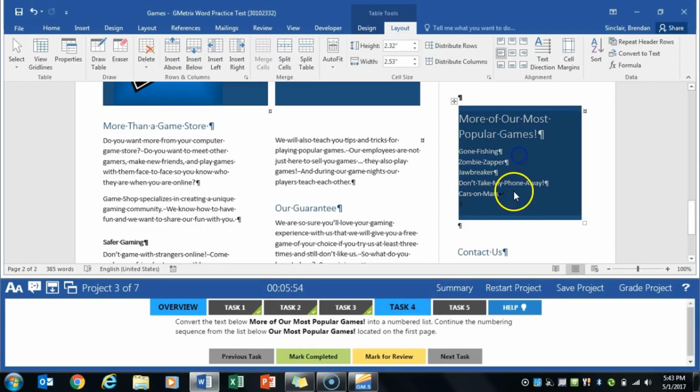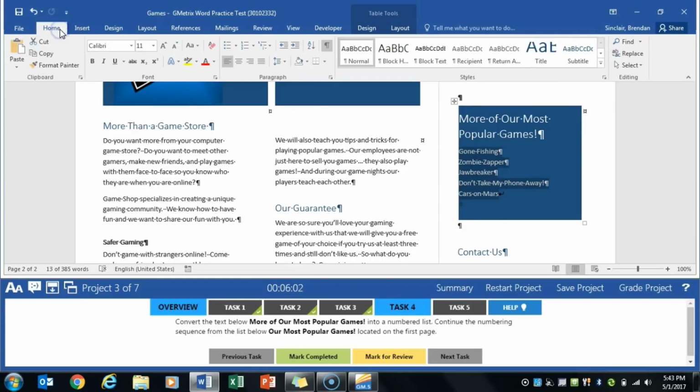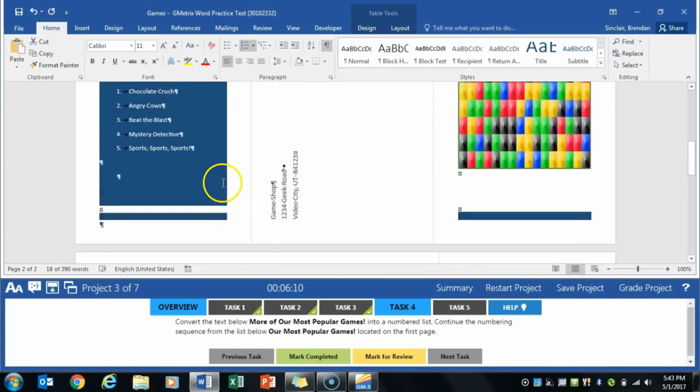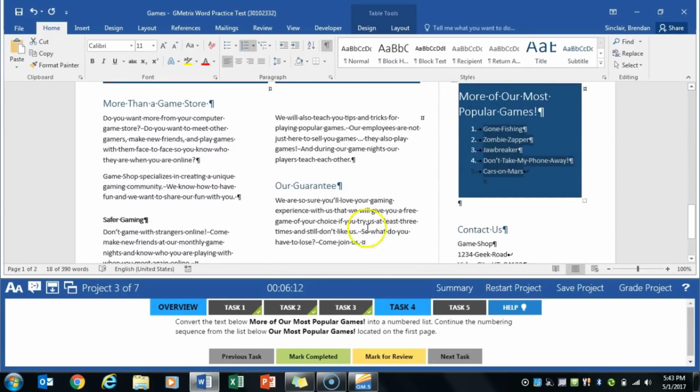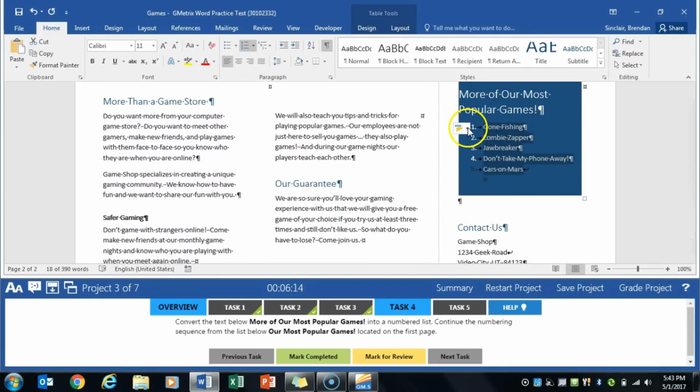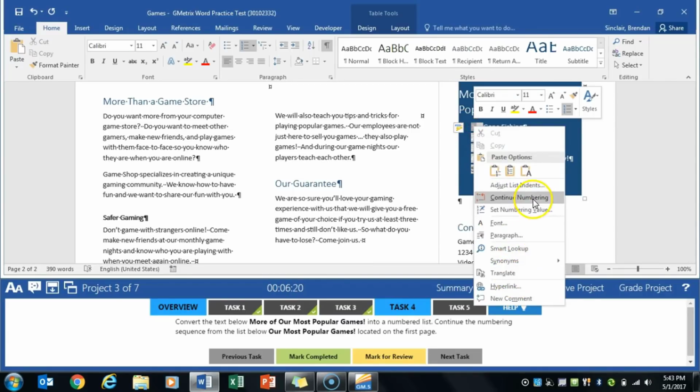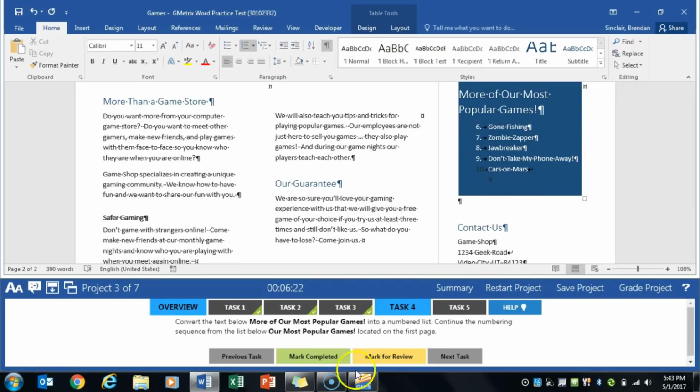Now it's asking us to convert these lines right here, this list of games, and to continue the numbering. So let's go ahead and add numbering to it. We're on the Home tab, Paragraph group, click Number. Now it says 1 through 5, but we want to continue from this list up here. So if you see this little quick thing, you can use this to continue numbering, or if you don't, select those numbers, right click, and then click Continue Numbering. Mark completed.